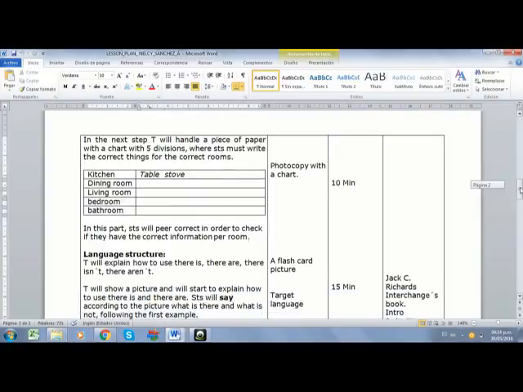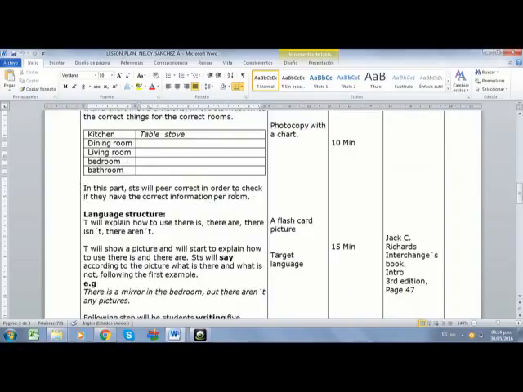vocabulary. Now, in this part, it's important to have the pre-correction, because the students see if they have any mistakes. Sometimes the students make mistakes with singular and plural; they forget about the plural, they have to add the s. So it's important to have the pre-correction.